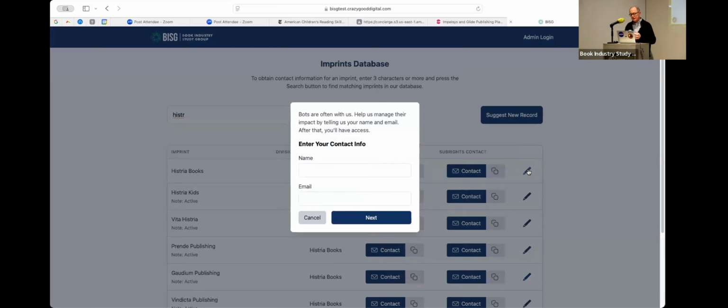If you wanted to edit it, we have a small message that says bots are often with us. This is a nod to Todd Carpenter and AI. And it says, help us manage your impact by telling us your name and email. After that, generally you get a 6-digit code. We put it in and you have access to it.